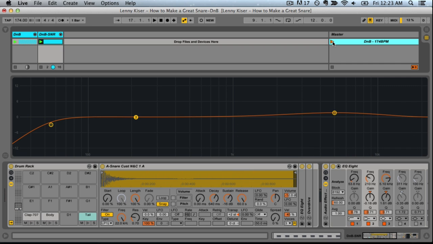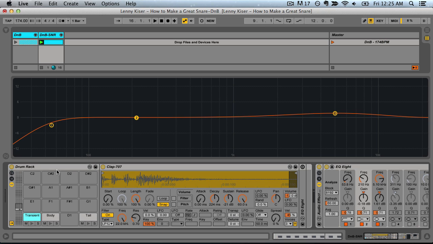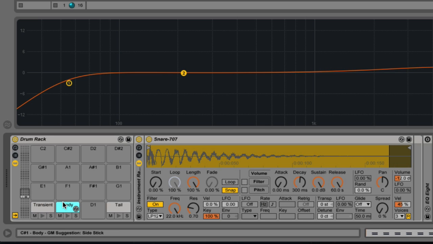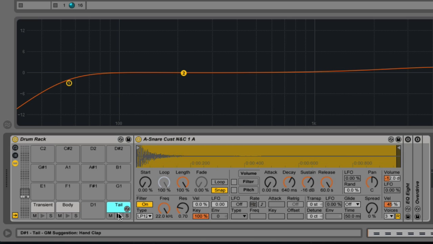The main thing that's different about the drum and bass snare is that it's going to be a little bit higher in pitch. The 3 samples that I've chosen for this are the clap 707 for the transient, the snare 707 for the body, and an acoustic snare for the tail.